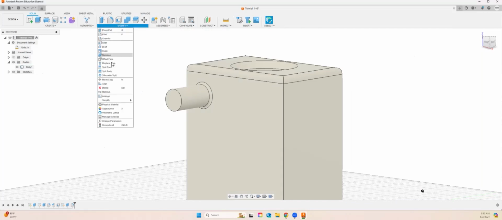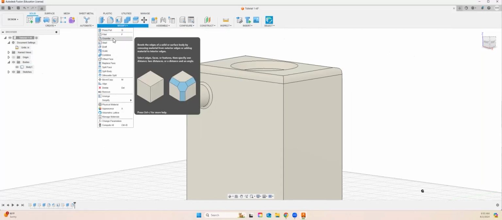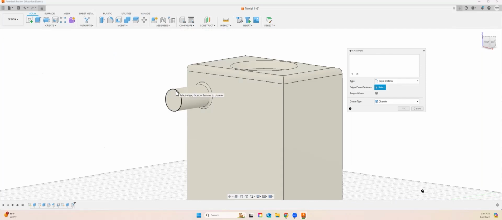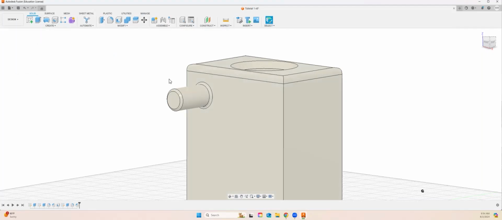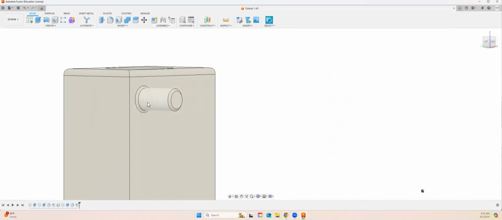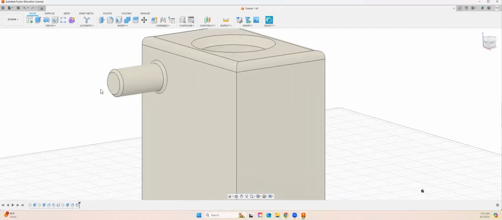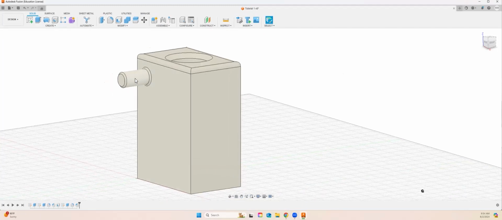So once again, let's go to modify. Let's go to the chamfer, and let's click this edge, and then let's do 0.05 as well, and then enter. So you can see we have an extrusion, like a pin, call it a pin, a fillet on the bottom, and a chamfer on the top. So what I'll do now is I want to do a bunch of these across this face.